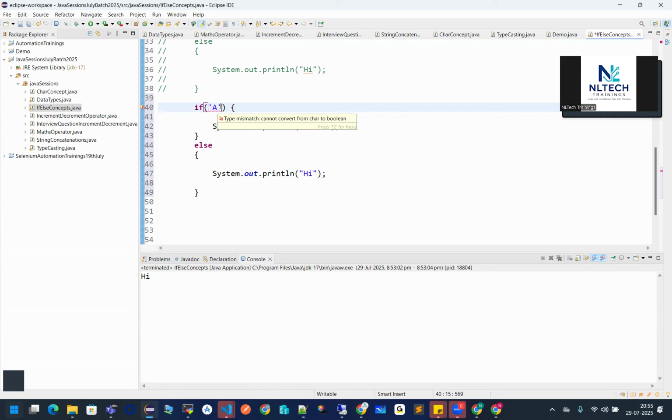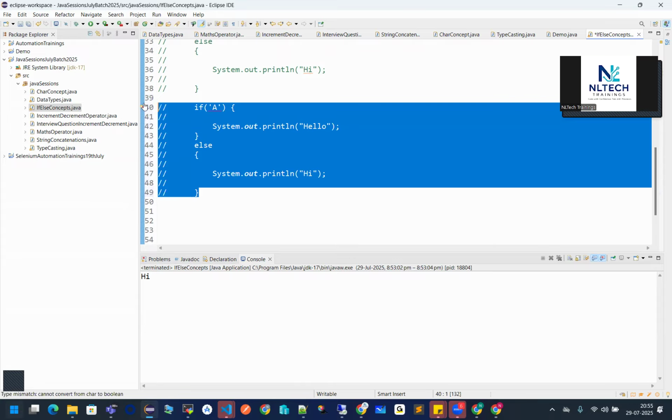Fine. Okay. This concept is also clear. Now we'll see one more example of a dead code. Fine. And then we'll move to our next concept.